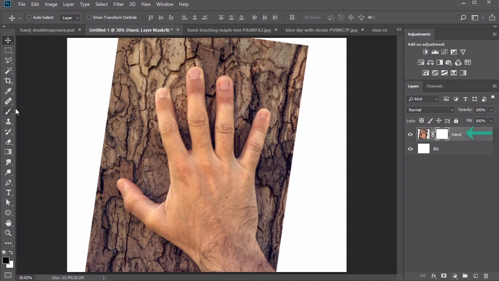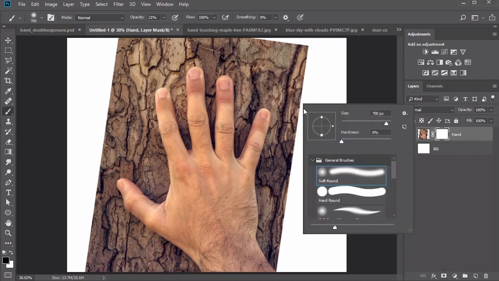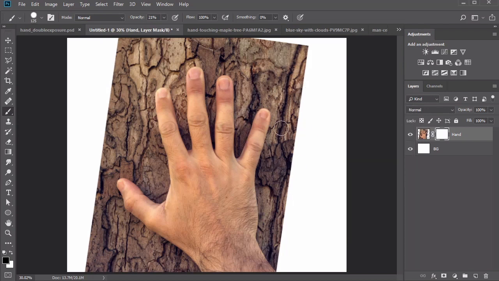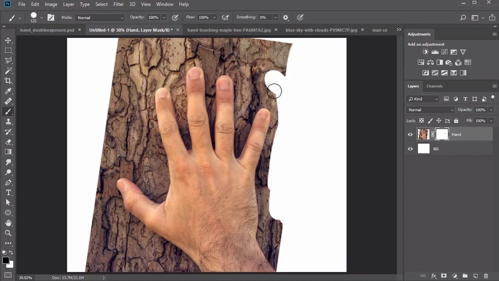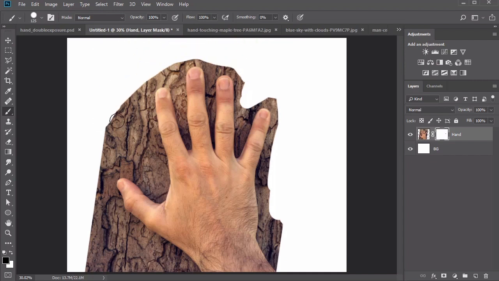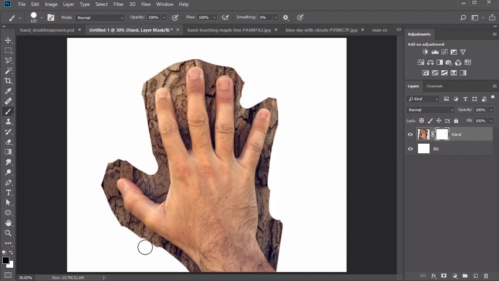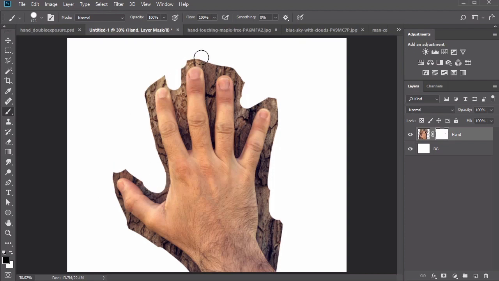Now select the brush tool and use a solid round brush with 100% hardness and opacity to paint black onto the layer mask. Continue painting black onto the layer mask until you've completely removed the entire tree from the background. Looking back at the footage, this step takes approximately 15 to 20 minutes to complete, so be patient with the process.